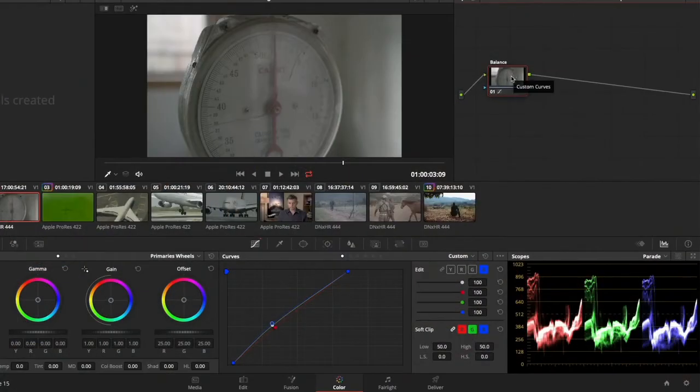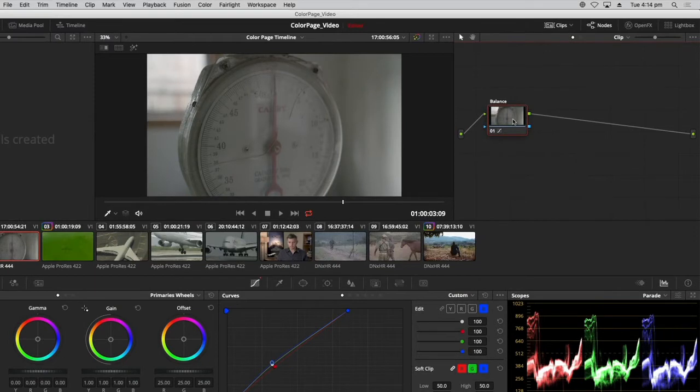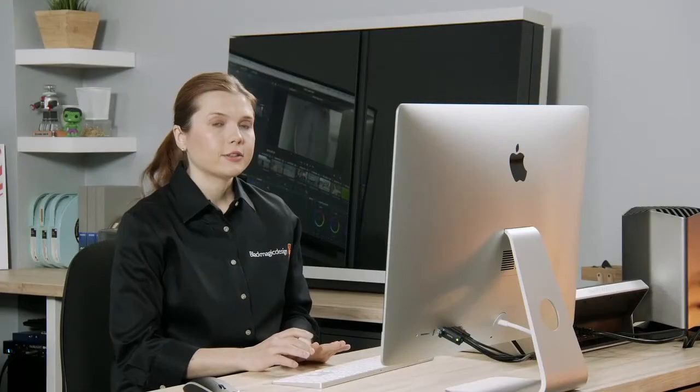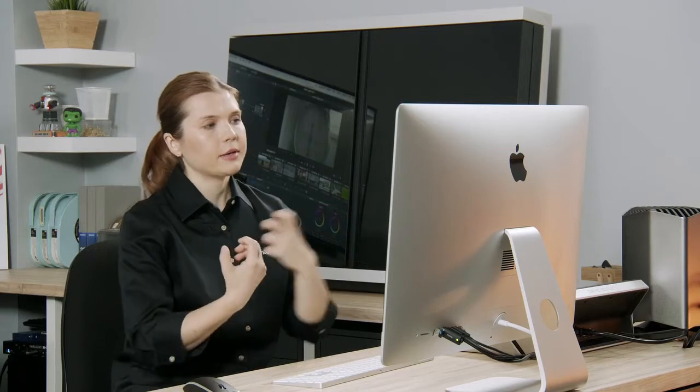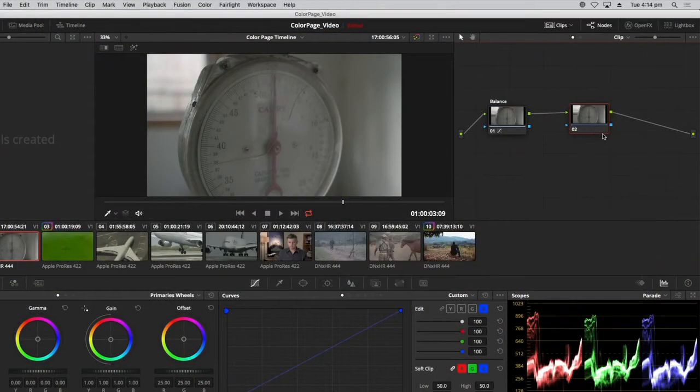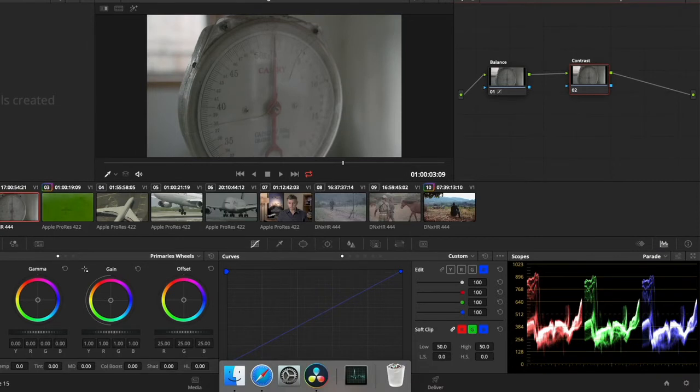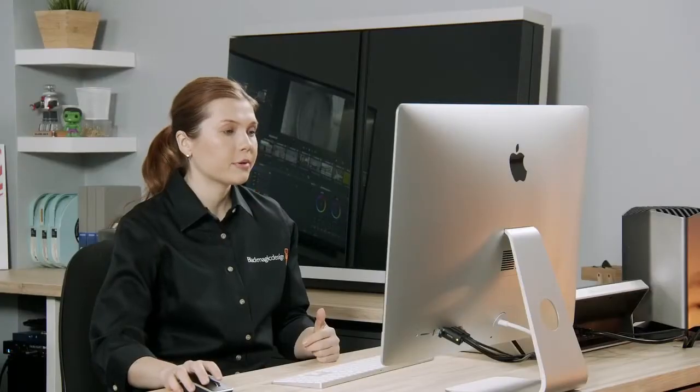In our case, I'm going for the contrast next, so I'm going to right-click on the balance and add a new serial node, which will go right after it. And I will only use this for contrast this time, so I'm just interested in kind of popping out the details and making the shadows a bit more dramatic. I'll right-click and select contrast. And type in contrast.